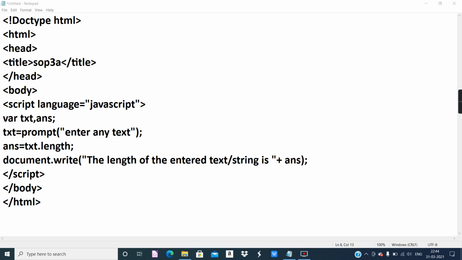Hello everyone, salutations. So now we are going to begin with SOP 3 of Skillset 3 JavaScript Standard 11. SOP 3 also has three questions, and these three questions are related to string data type.